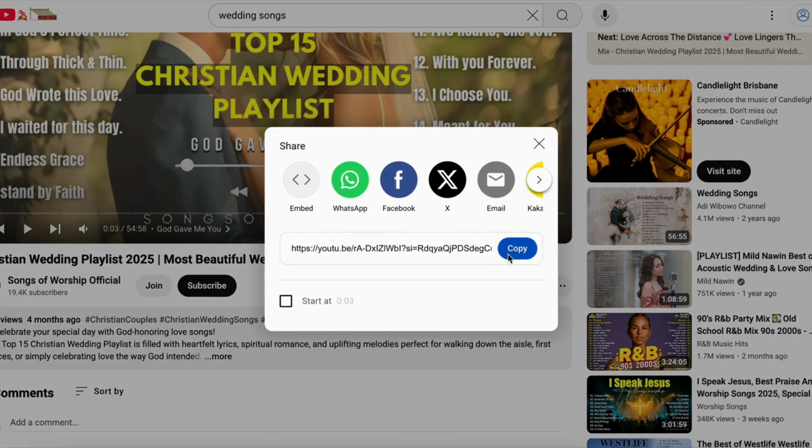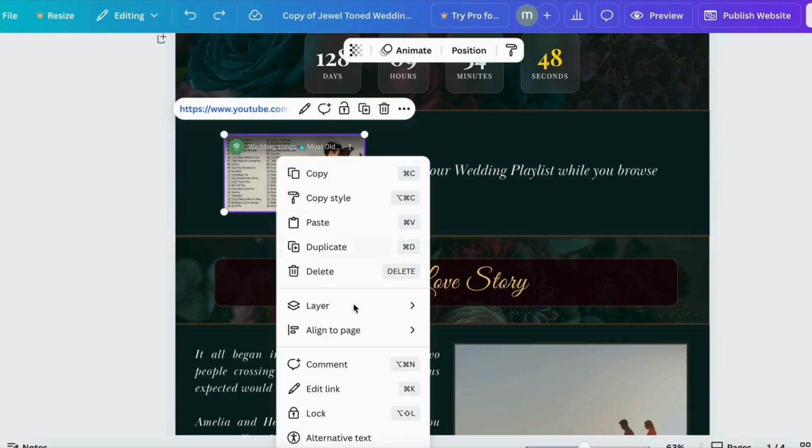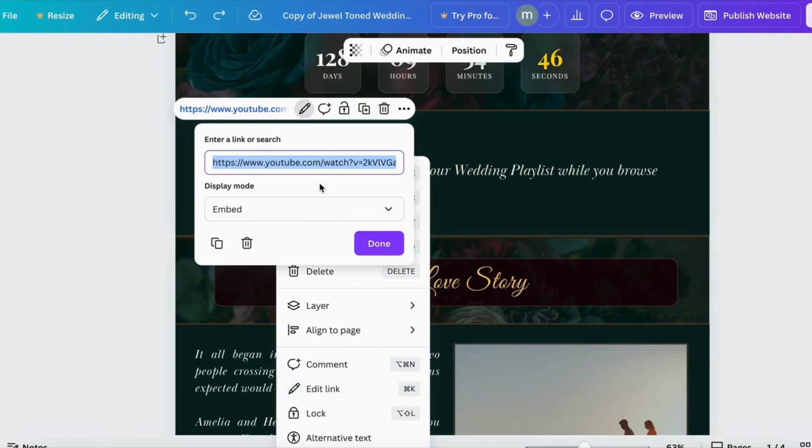Next, go to the YouTube video you'd like to embed. Click Share, then copy the link. Then, paste the new link into the link box on your website.